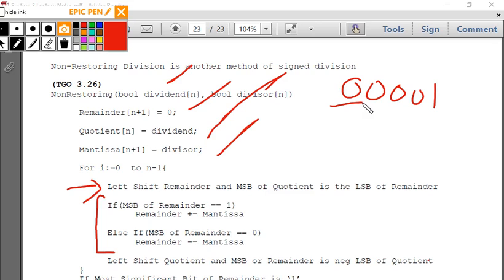And so then, just like before, left shift the quotient and the least significant bit. The most significant bit of the remainder becomes the least significant bit of the quotient, but negated, just like before. So this initially appears faster because you don't have a second addition, right?